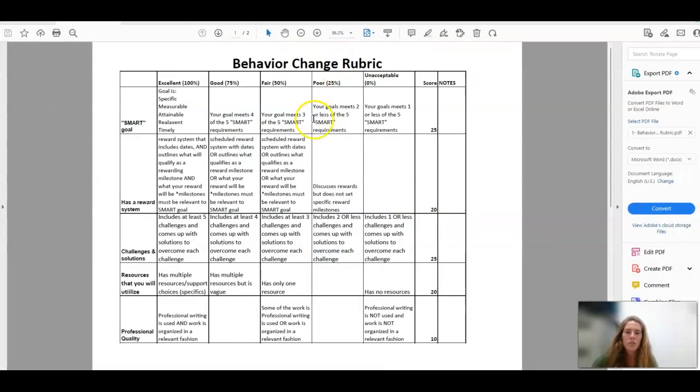We look at the behavior change plan rubric. It shows you exactly how you'll be graded. You'll get points, like I said, you'll get points again for having a SMART goal. So if when you first submitted it, you need to edit it, this is a chance to get points for creating a better SMART goal. You need to have a reward system. You need scheduled dates of when those will happen. You need to be specific about what qualifies as reaching that goal. And these need to be relevant to your goal.